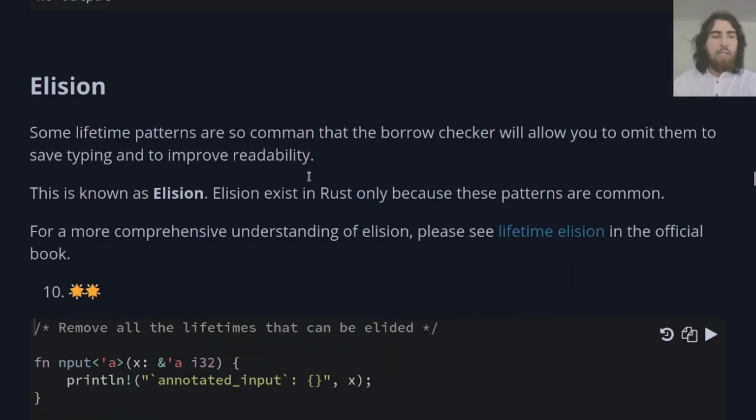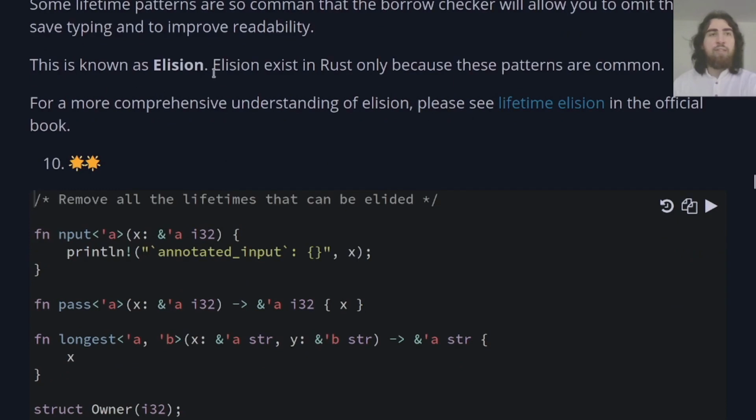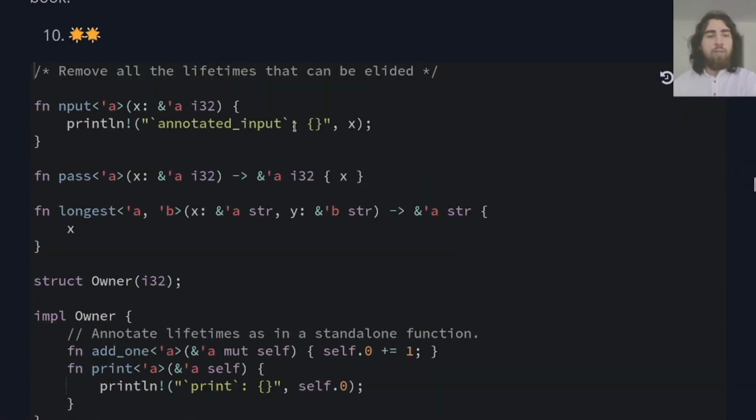All right. Elision. Some lifetime patterns are so common that the borrow checker will allow you to omit them to save typing and to improve readability. This is known as elision. Elision exists in Rust only because these patterns are common. For a more comprehensive understanding of elision, please see Lifetime Elision in the official book. So, I've prepared some slides.